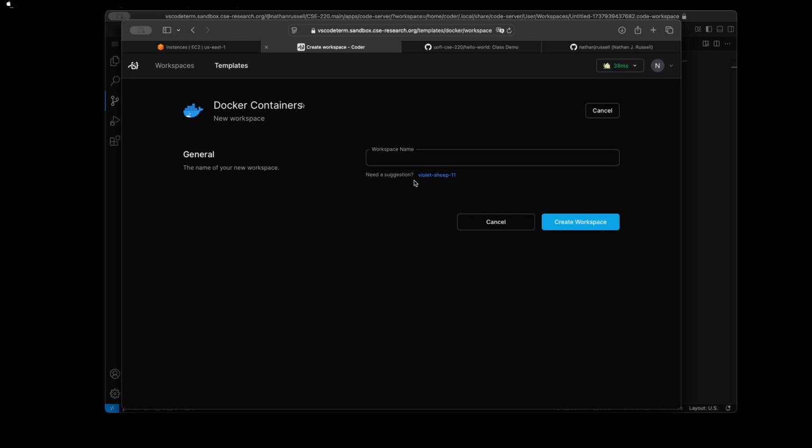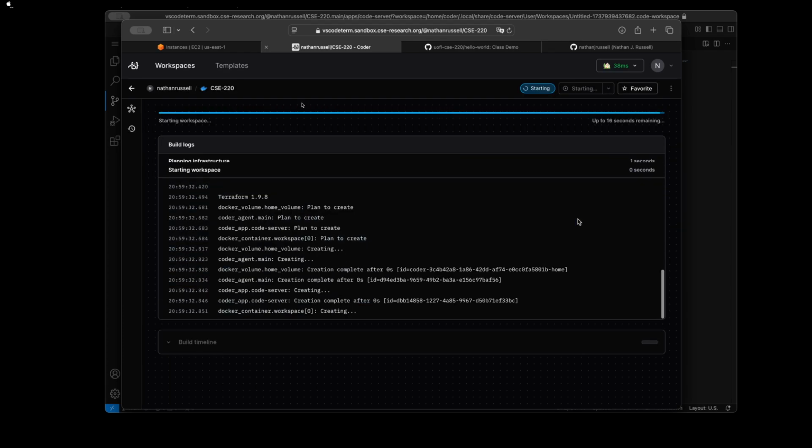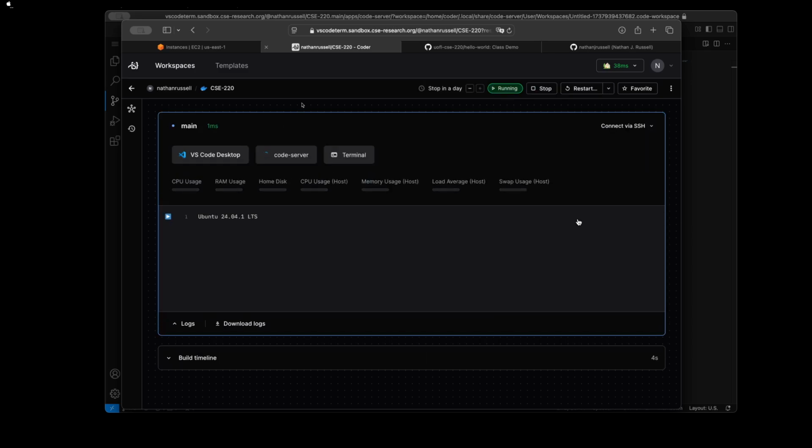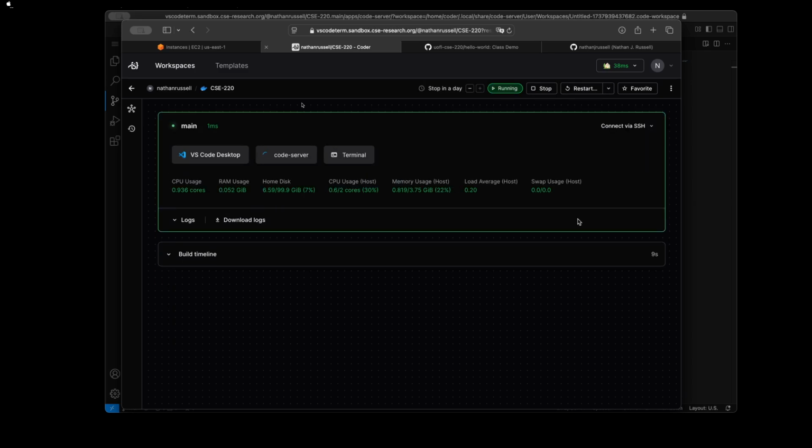You click the box and give it a name. Like, I teach CSE 220, and sometimes students use this instance. If I was a student, I would say this is going to be my CSE 220 workspace. So I click Workspace. Look how fast this spools up. What used to take us an hour to install an operating system on a computer now takes just seconds.